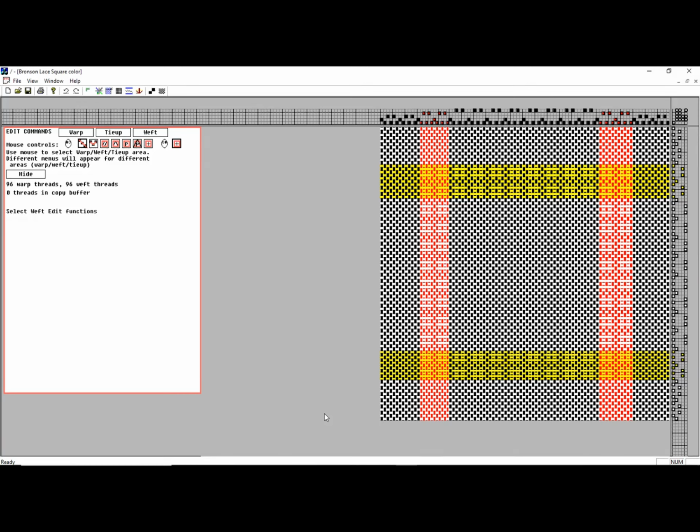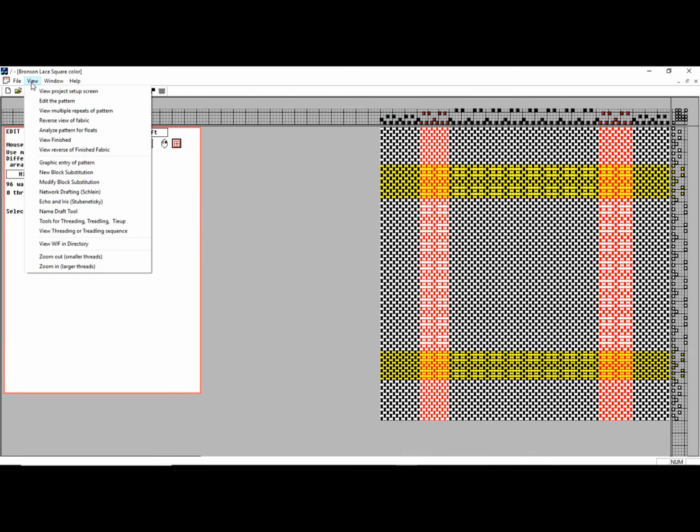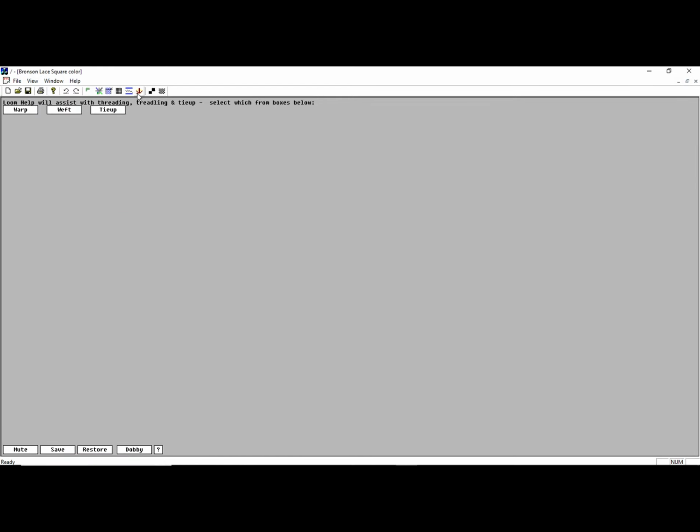This will be an introduction to the quick draw weaving program's ability to provide loom help. It's accessible either under the View menu with the View Threading, Treadling, Tie-Up tools, or it's also available through the icon on the screen that looks like a loom. We start with a little bit of footnoting.